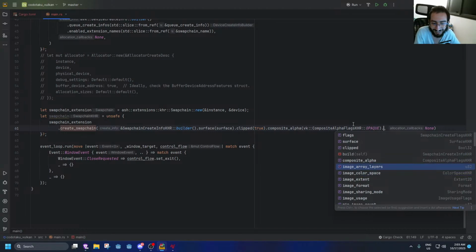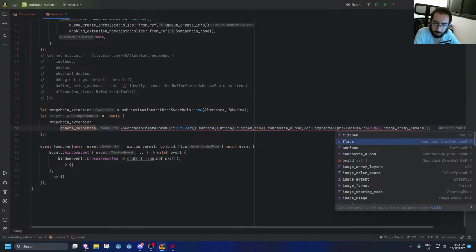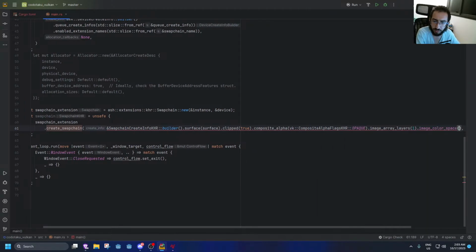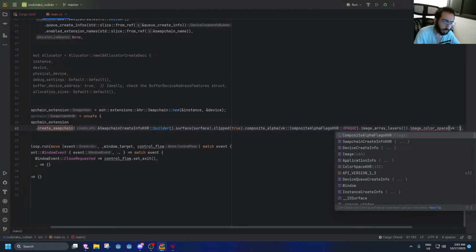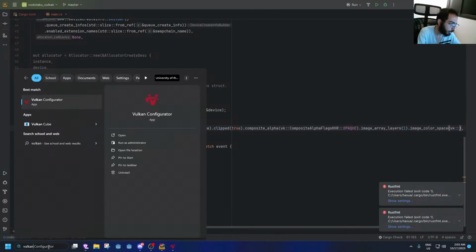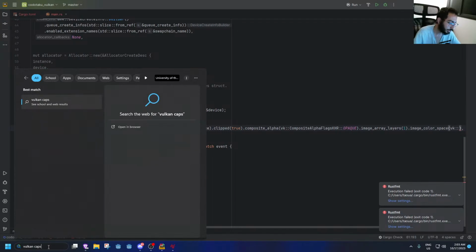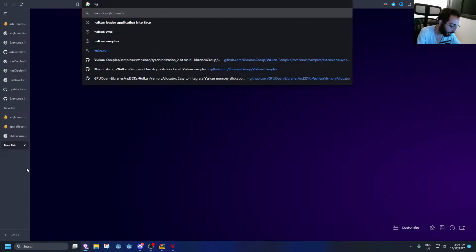Anyways, composite alpha, image array layers. This should be one. Okay, what else? Image color space. Yeah, hold on. Okay, image color space. I'm just gonna go with, well, if you go to the, what is it called? Vulkan, I forgot what it's called. Caps viewer. Yeah, it's Vulkan Caps viewer, and apparently I don't have it in this installation.